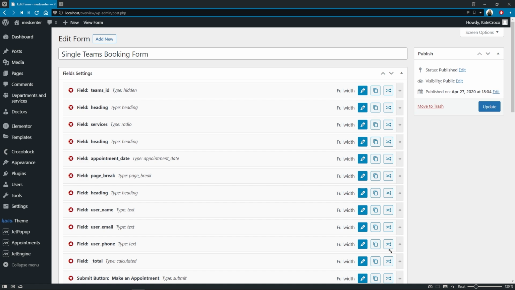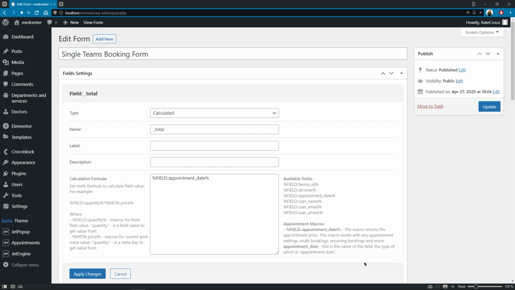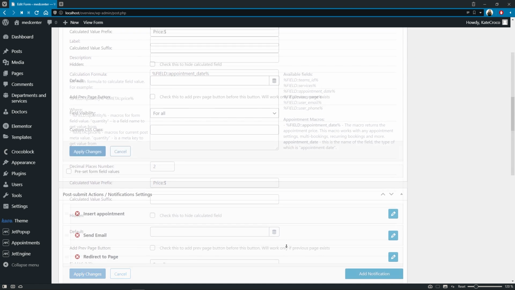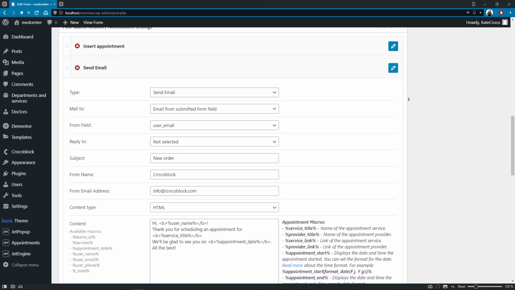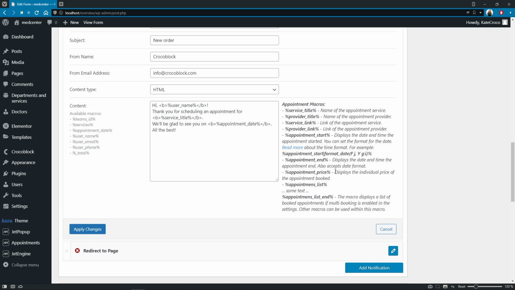So, for example, for the total field of the form, you can use the field appointment date macro that will return the appointment price. And as for the send email notification, here you're totally welcome to use appointment price macro or the total form field macro. Either one of them will work just fine for displaying the individual price for the scheduled appointment.